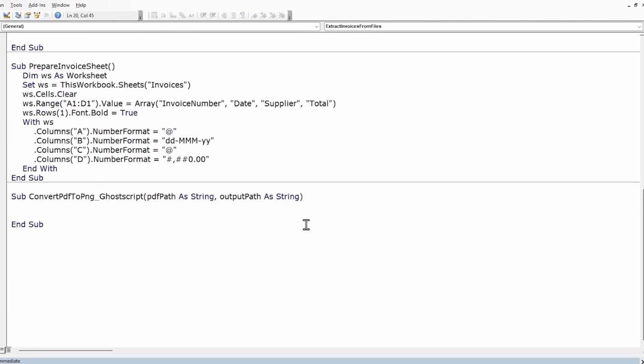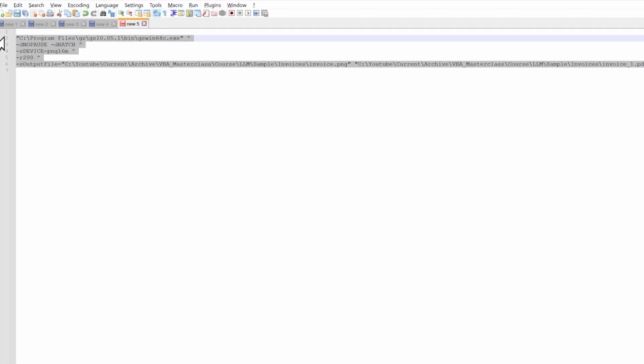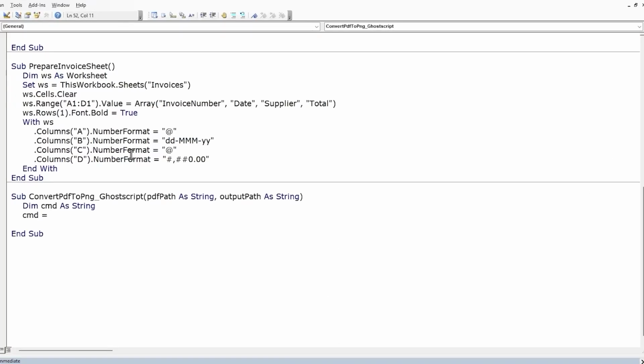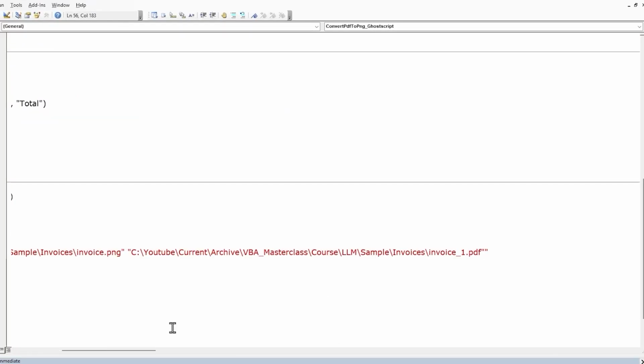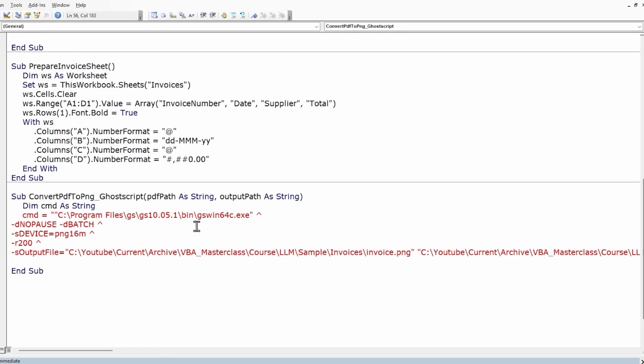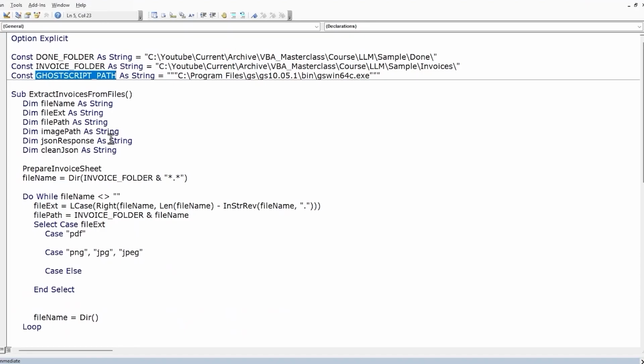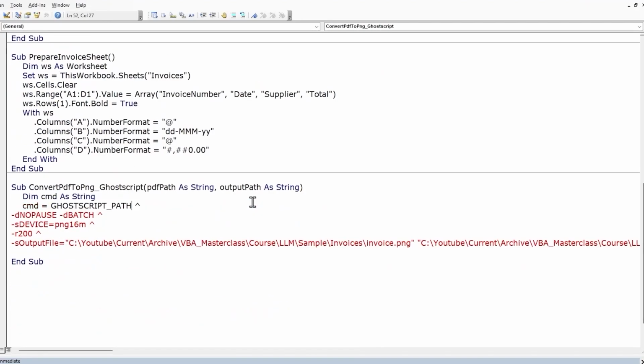Now it's time to construct the command prompt command as a VBA string. Let's declare a variable for that first. This will hold our command. We could just copy and paste our working command, add in double quotes. That's fine, it's not formatted correctly. So this file path is just this constant. We don't need these caret symbols.